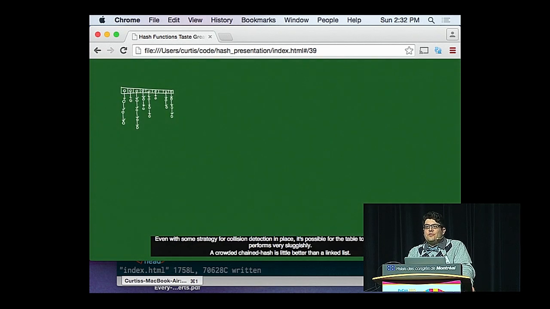So even with some strategy for collision detection in place, it's possible for the table to get so full that it performs very sluggishly. A crowded chained hash table is only a little bit better than a linked list.